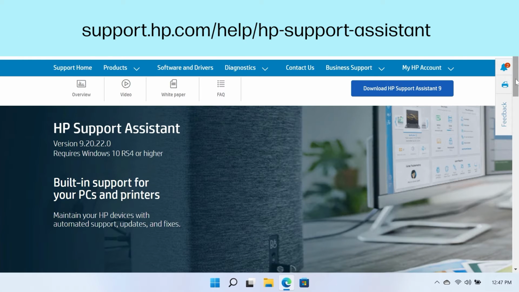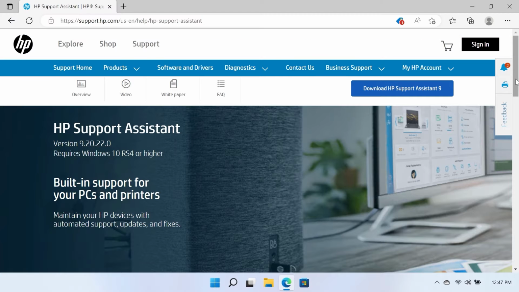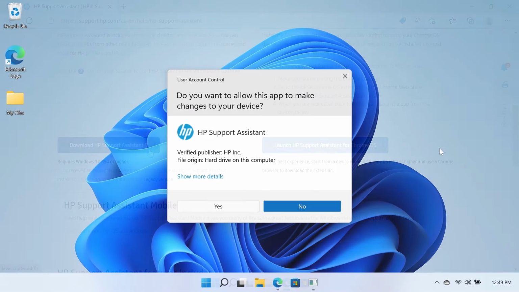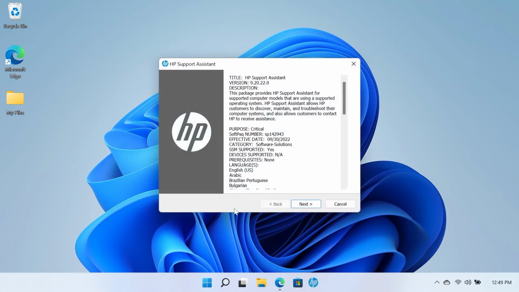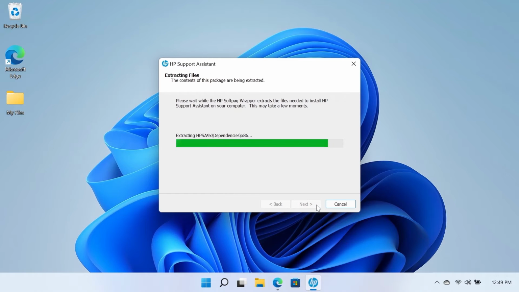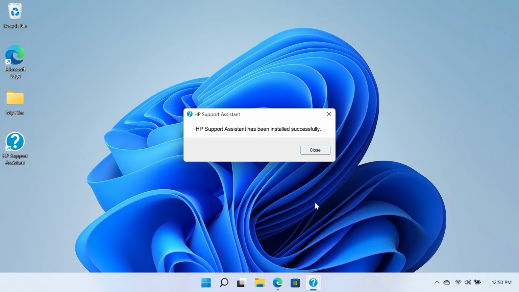Go to support.hp.com/help/HP-support-assistant. Scroll down and select the Download HP Support Assistant option to download the latest version of HP Support Assistant. Once the download finishes, open the file and follow the on-screen instructions to finish installation. After installation, a window will appear that says HP Support Assistant has been installed successfully.